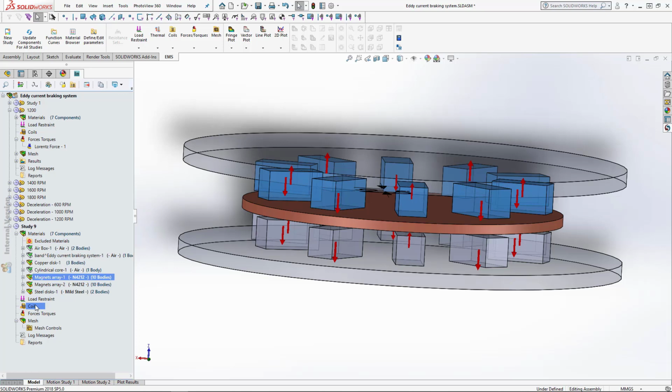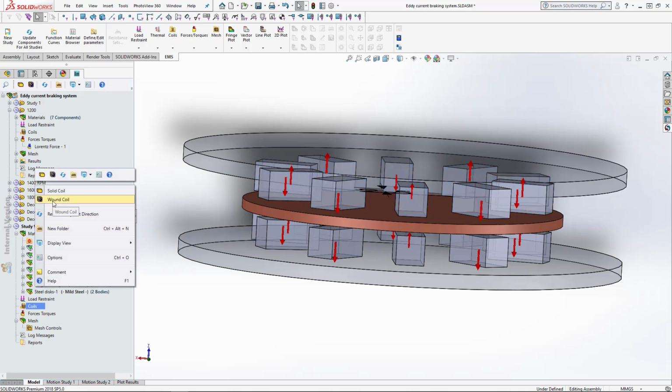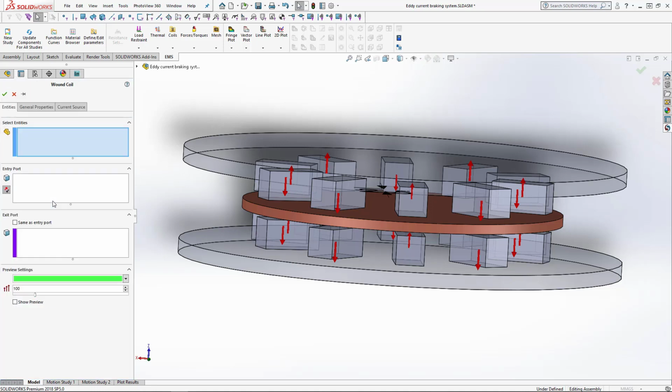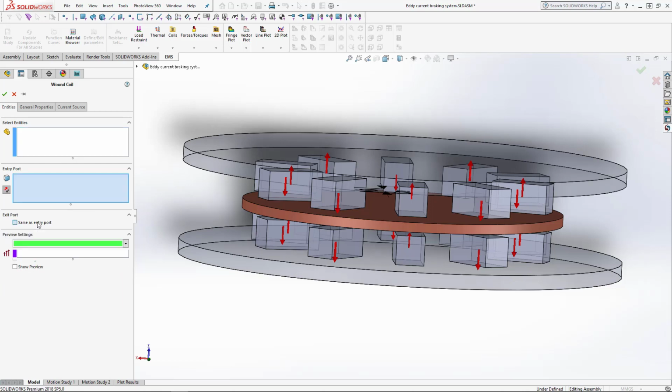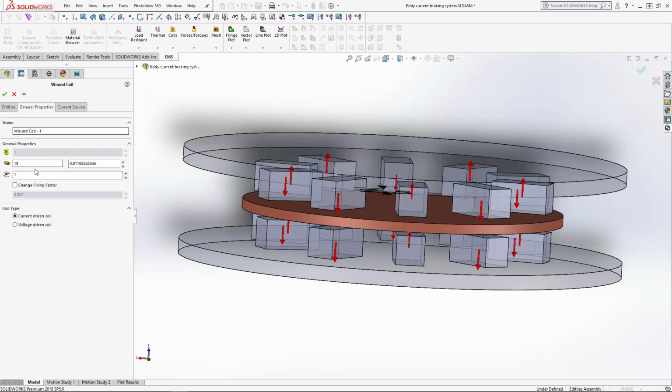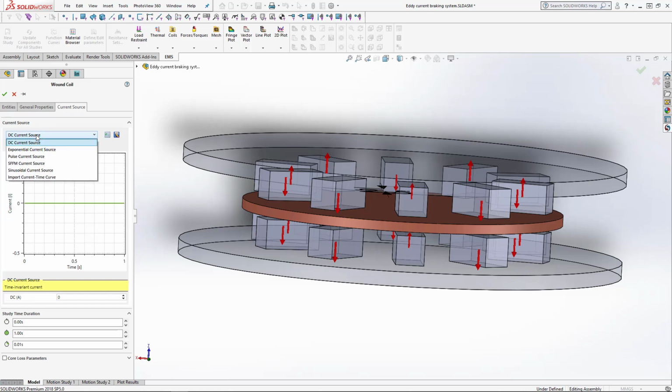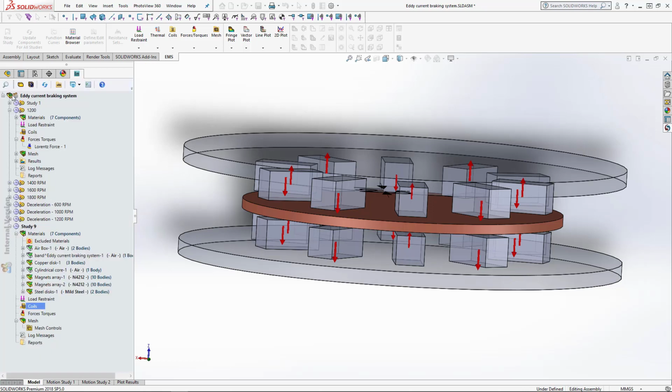Later, if you have coils, you can create a new coil. We have two options, solid and wound coil. You can, for example, choose this option, wound coil. You select the entity, your coil, and entry and exit ports. Sometimes both entry and exit ports are the same, so you check this option. We have general properties here, where you can define the number of turns, the wire diameter, and choose whether it is a current or voltage driven coil. And here the source. You have several options: DC, sinusoidal, you can import a curve, and so on. You can define your excitation depending on your settings. This is ideally what you need to do with the coils.